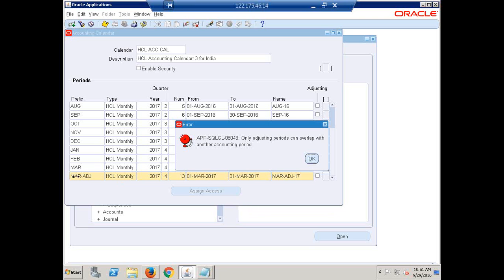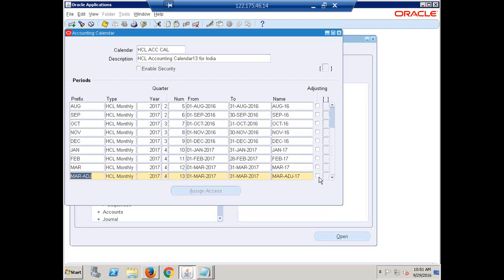So in this scenario, if you create an adjusting period, it is mandatory. You have to select that period as adjusting. You have to enable the checkbox. See here, adjusting. For all the periods you are creating, you have an option to choose adjusting. That means we don't choose it for everything, but for the period which is adjusting, we have to mark it. So now you just have to enable it. Now if you try to save, it will accept. The system will understand.